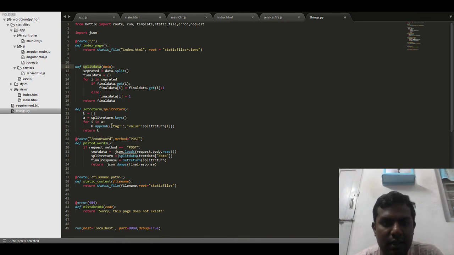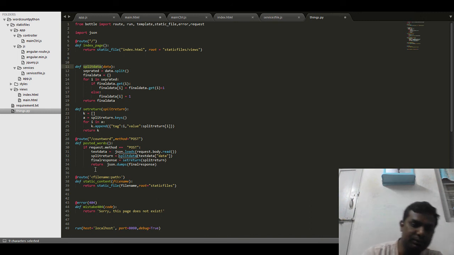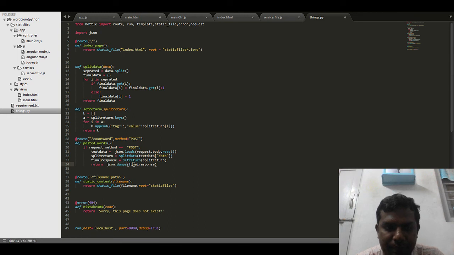This defines an empty list. For this list I am adding the tag and the value, which is the count. I add the key and the value for the split data, and I am just dumping it back, returning that data. This is where I am returning. You can also check this in the browser.